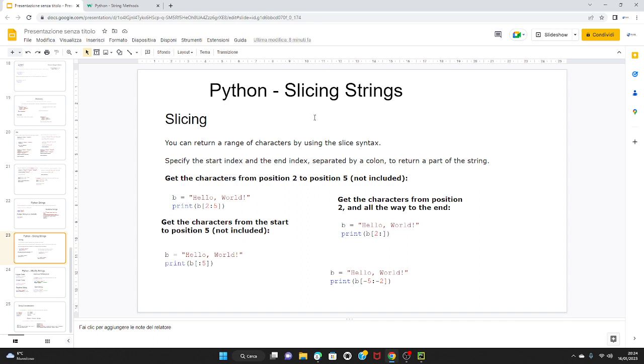Python slicing strings. With slicing you can return a range of characters by using the slicing syntax. Specify the start index and the end index, separated by a colon, to return a part of the string. Get the characters from position 2 to position 5, not included. Let's go, we can take an example for slicing.